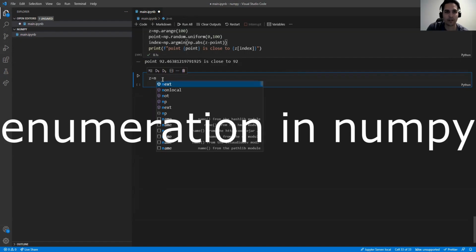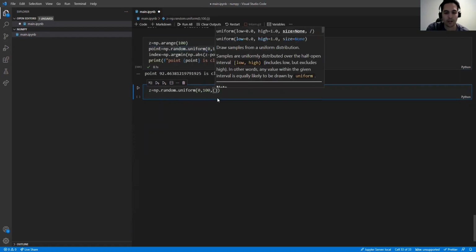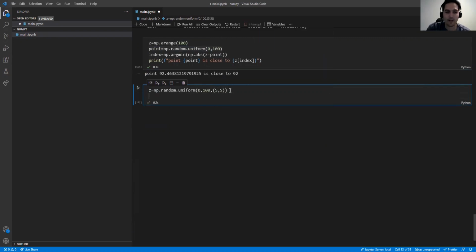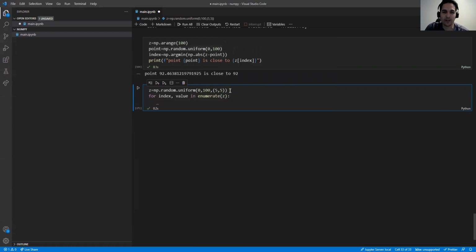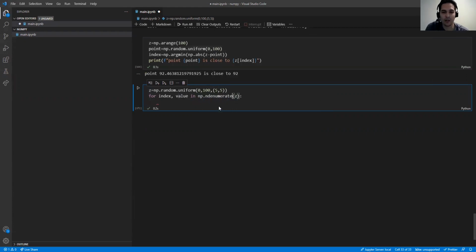Suppose we have np.random, and I want a shape like 5 by 5. This is a z, and I want to do enumeration in a for loop. We know that in Python we can use index, value in enumerate of the z, but here this is a numpy array, and we want to have the index of that. Instead of enumerate in Python, we can use ndenumerate.